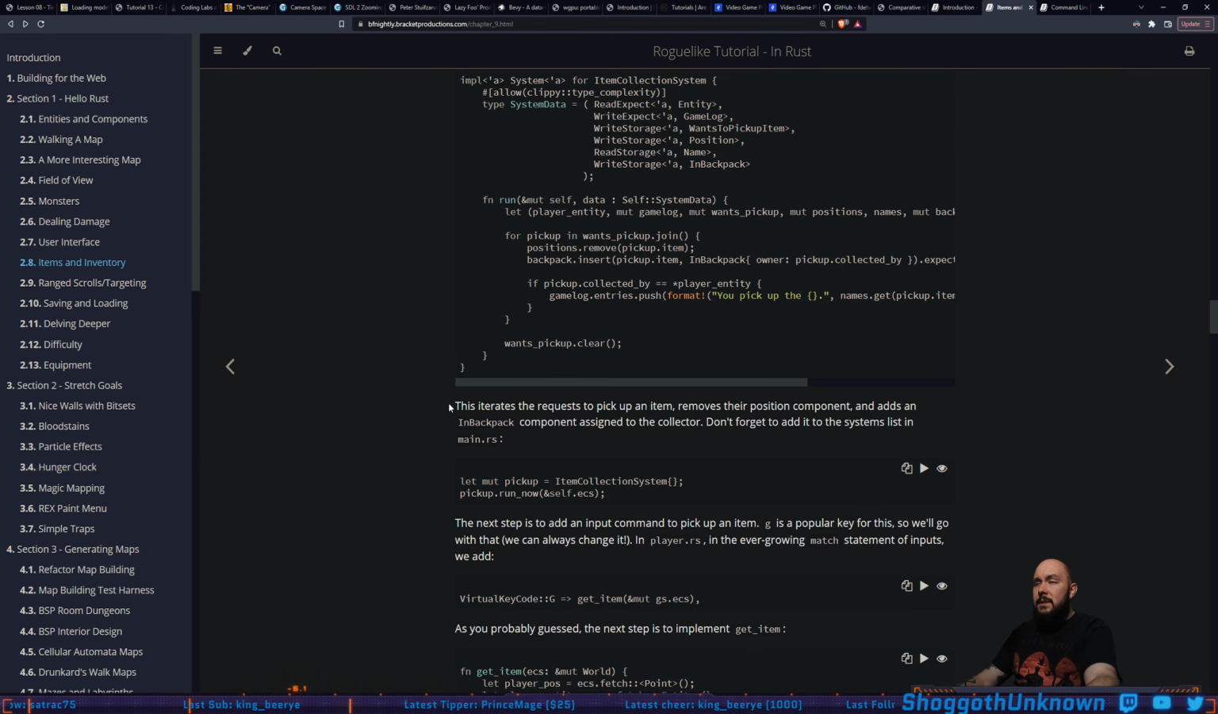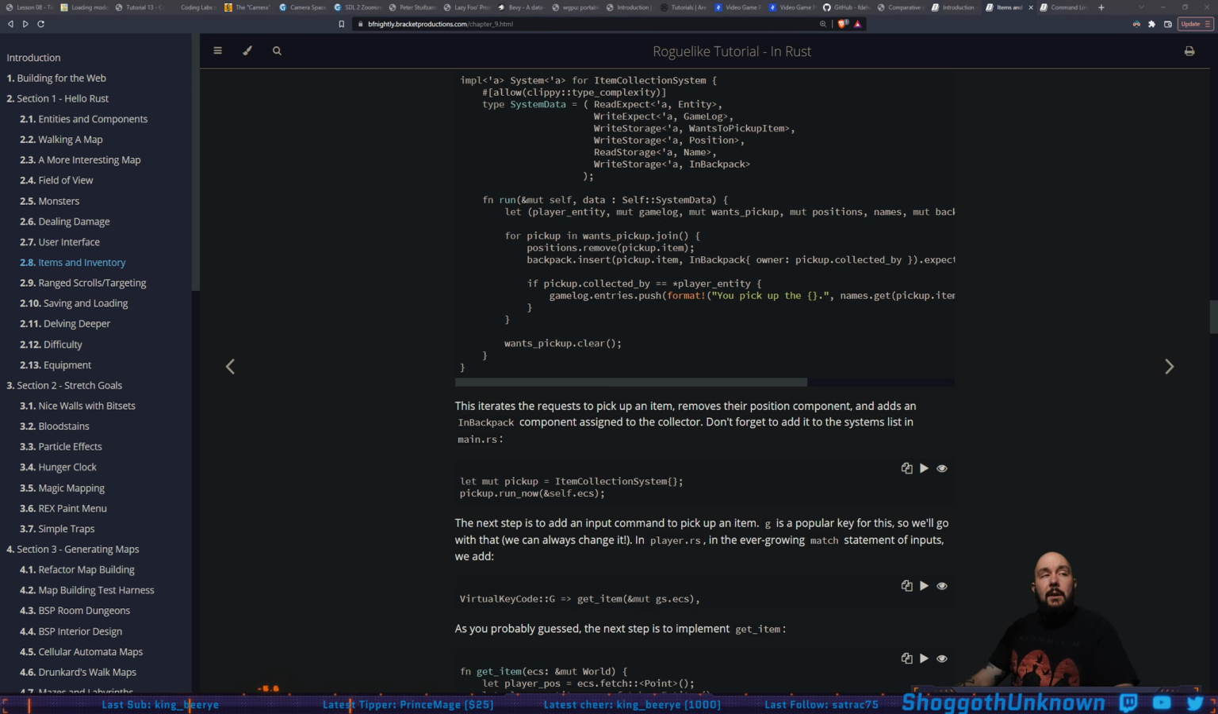So what this does is it iterates the requests to pick up an item, removes their position component, and adds an in-backpack component assigned to the collector. Oh, it looks like... Okay, let me reopen my phone. Stream Manager. Okay, I'm in the chat, and yeah, it's working now on OBS and my phone. Had to reset it on my phone, but OBS fixed itself. Alrighty.